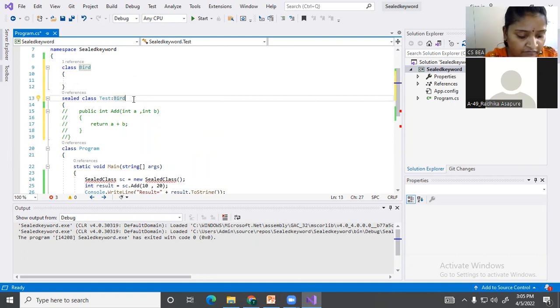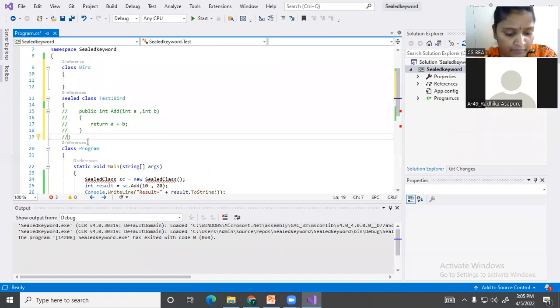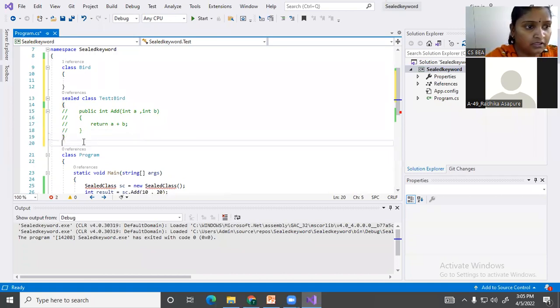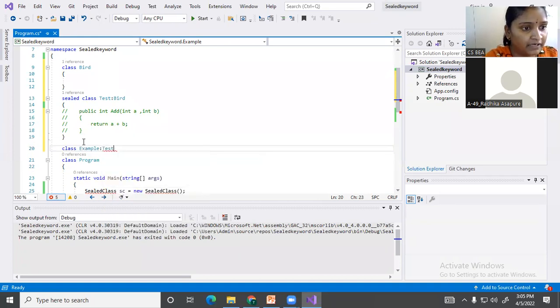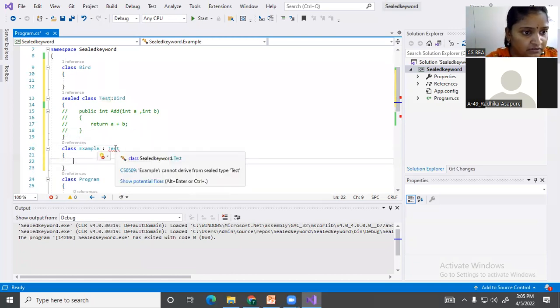But when will it show me the error? It will show me the error when I again take a class, for example one which is inherited from Test, which is again inherited by Test. It is showing me some error. What is it saying? Cannot derive from sealed type Test.